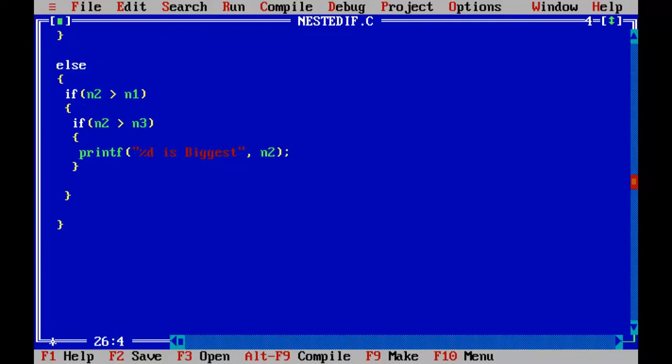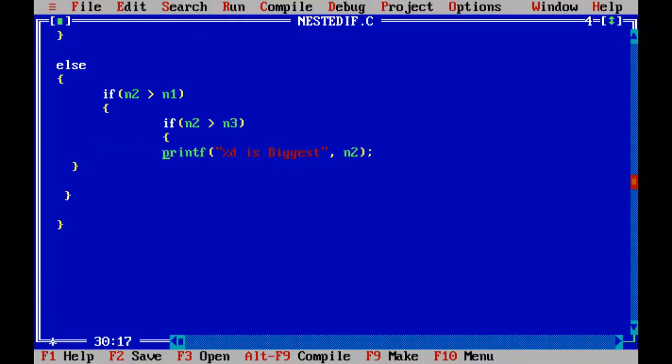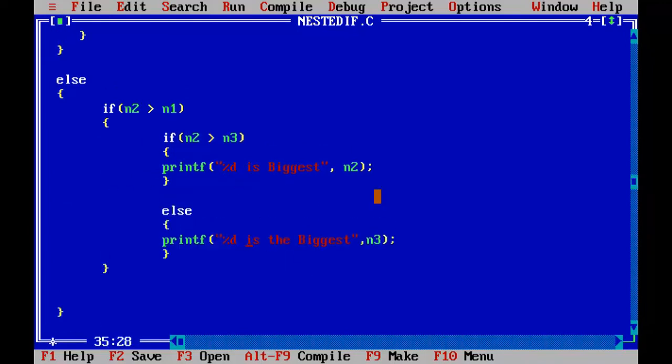Just watch here, I am making the indentation to understand it properly. I'm just pressing the tab key on the keyboard, so I'm making it look better. This is one level, this is one if. So this will be checked now. If n2 is more than n3, this will be printed. Otherwise, number 3 will be printed, right?